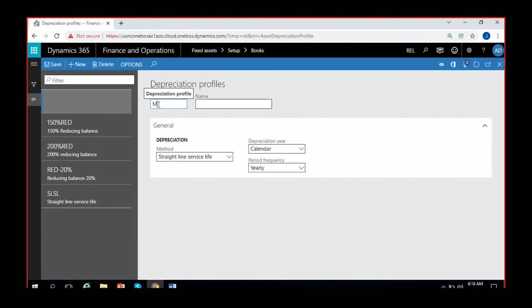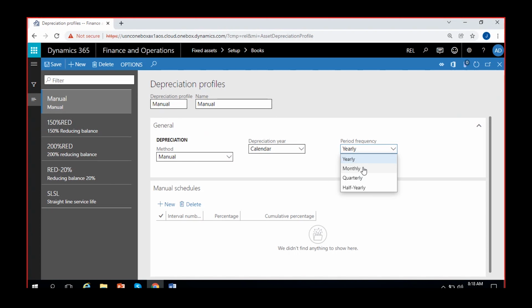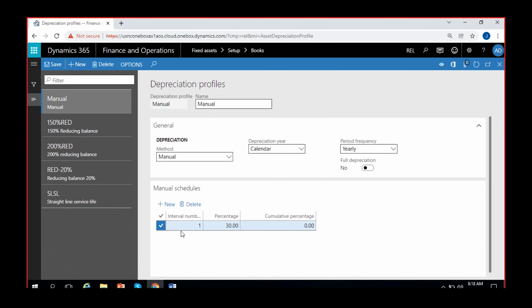So you can create a manual depreciation profile according to your requirement. Here you have one method called manual. Manual is a method where you can give your own depreciations. You can give yearly or monthly, your own depreciation schedules. So first year 30%, second year 50%, third year remaining 20%. You can give it like this if you want to. So calendar yearly you have given, right? Or you can give monthly and divide into 12 periods. For each month, you can give the amount of depreciation that you want. This method gives you the flexibility to maintain your own depreciations rather than following any standard methods.